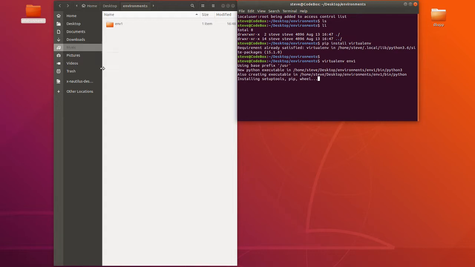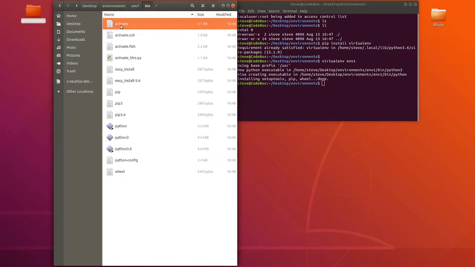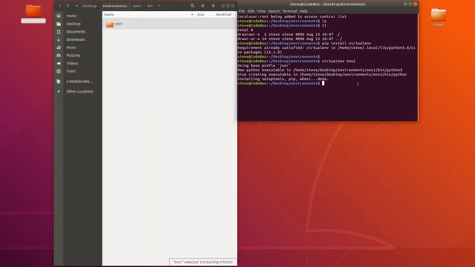So here in the environments folder that we were just sitting in, we've created a new directory. It's called env1, the name of the environment. It does contain several subdirectories, one of which is the bin folder. If we enter that, we can see that there's a file here called activate, and that is the script that we're going to run, which will activate the virtual environment that we just created.